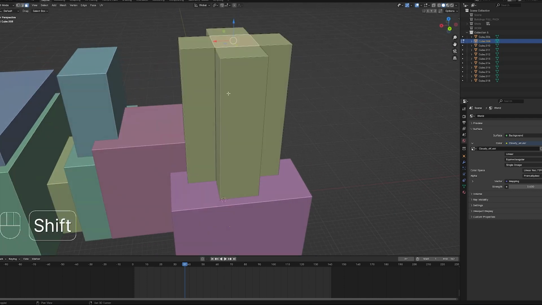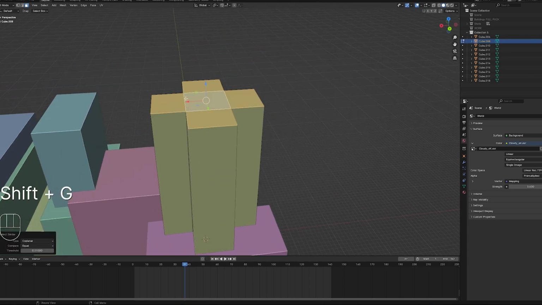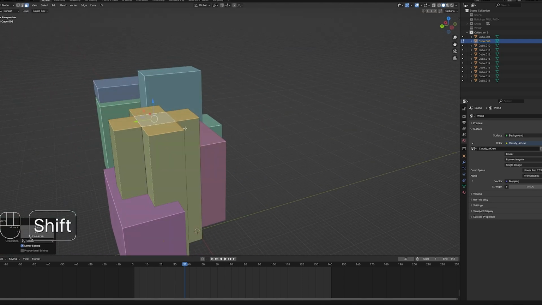If you select a face and you hit Shift G, coplanar, it selects all the same faces, and they have a whole bunch in this menu. You can play around, see what they all do. Very useful tool. Shift G will get you there.